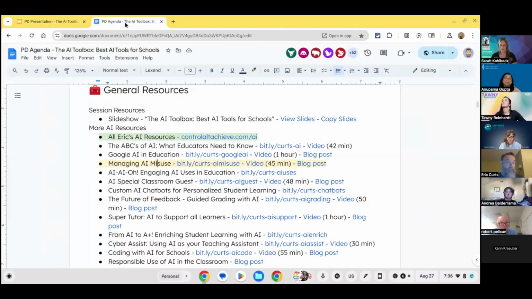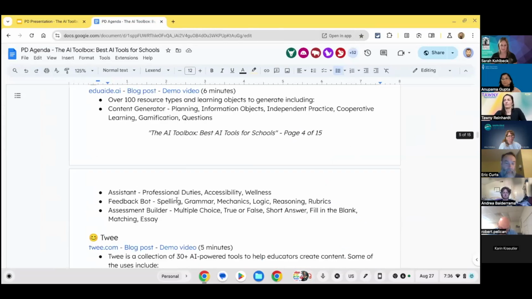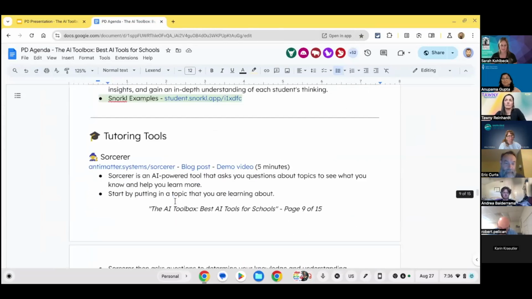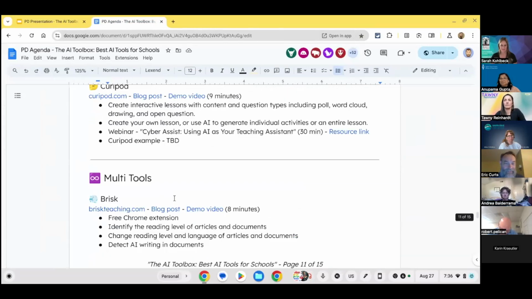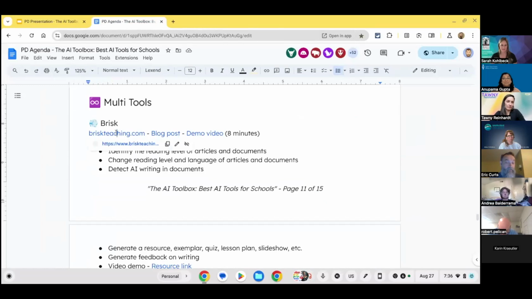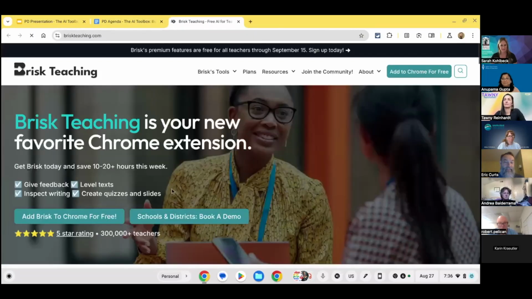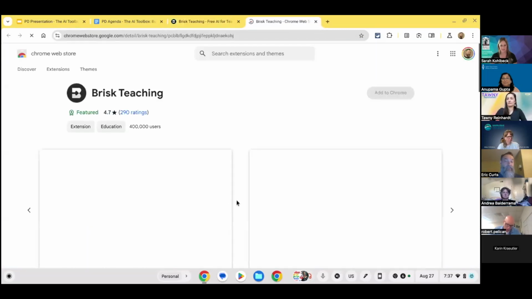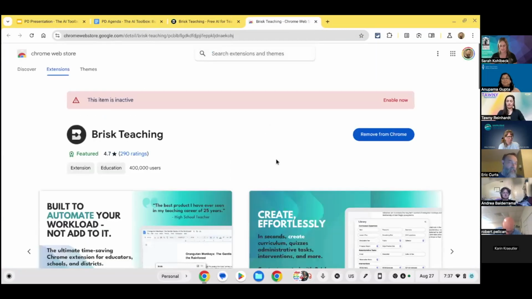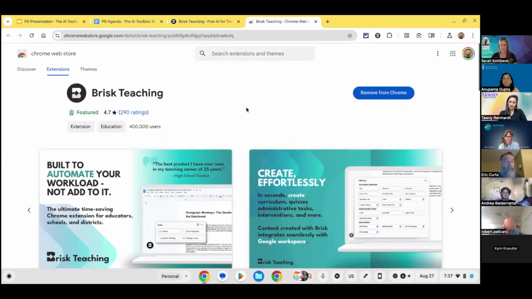If you want to check it out, scroll on down to the multi-tools section. We're pretty far down here. Let me get down to it. There it is. You can head on over to the Brisk Teaching website, and what you're going to see is a link that says add Brisk to Chrome. You'll click that and it will take you to the Chrome Web Store, and then you'll install it. I've got it installed, I just have it turned off, so let me turn it back on. You'll click Add to Chrome and it will install the extension.